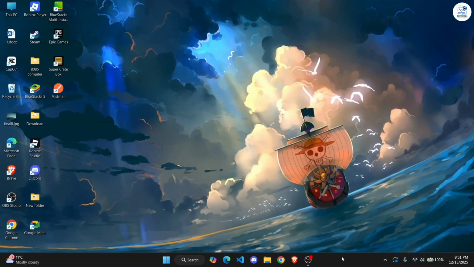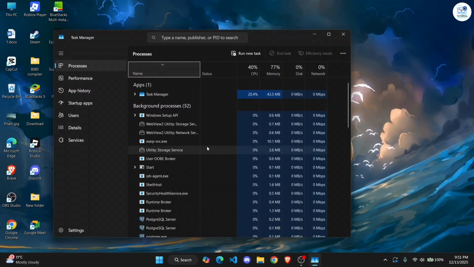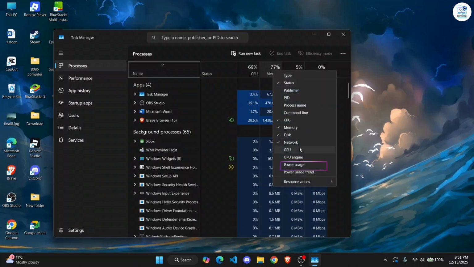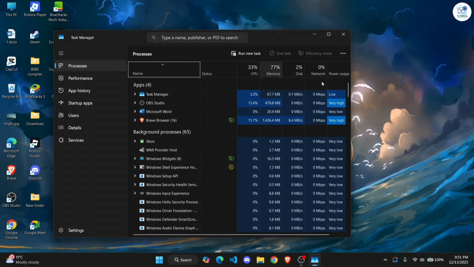For that, you can right click on your taskbar and you'll find a pop-up. Select Task Manager from here. Once you select Task Manager, you can find all of these options. Now you can just right click on the Memory tab here and then find Power Users. Tap on it and it's going to show you which one is consuming more battery or power on your PC.